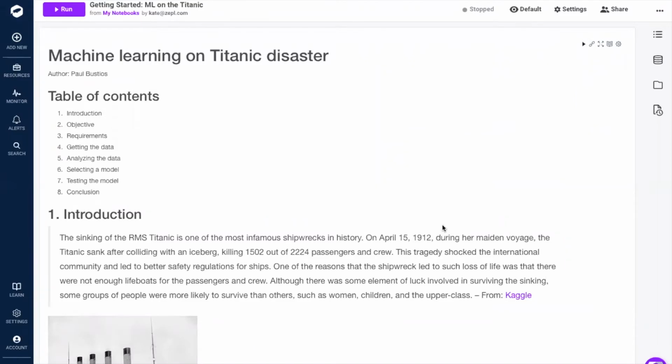It's that easy. Just remember, when you upload your own notebook, Zepl may use different environment variables and imported libraries than your current environment, so you may need to make some small configuration tweaks. But now you're ready to start sharing and collaborating on your notebook code and results.